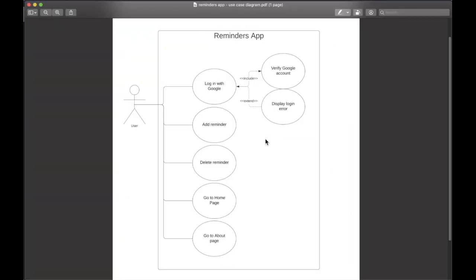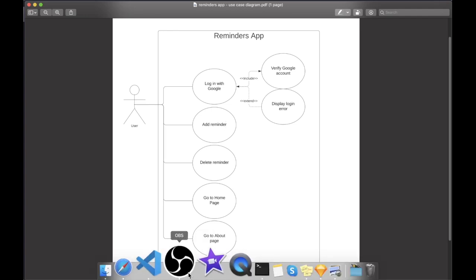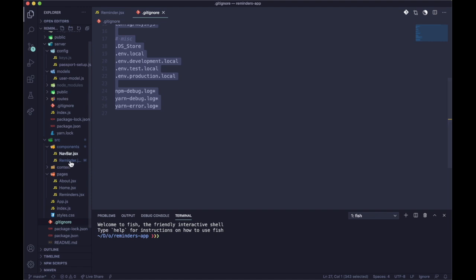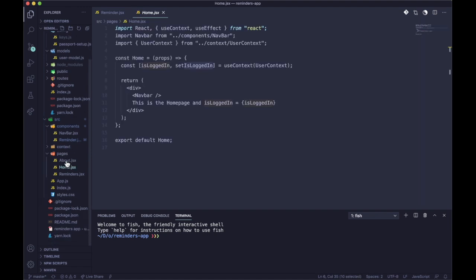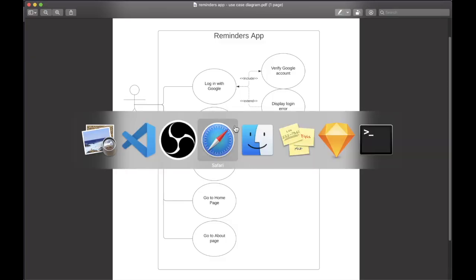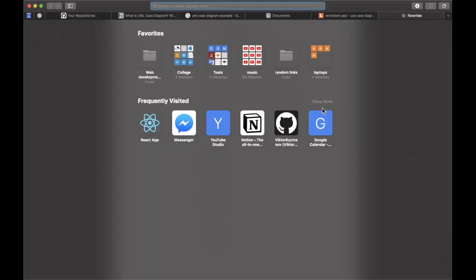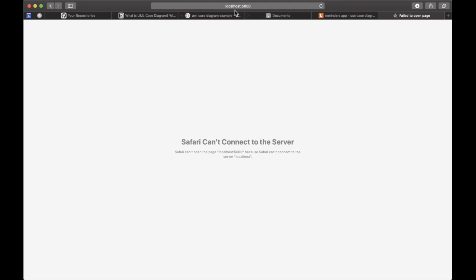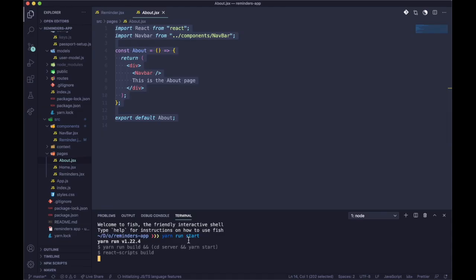So now for the second part of this video, I'm going to explain this reminders app use case diagram that's created for my reminders app that I've developed. So here I'm going to show you my reminders app. Here's the app coded by myself, and I'm going to run the app and go inside my browser on localhost 5000, and wait for this server to start running.